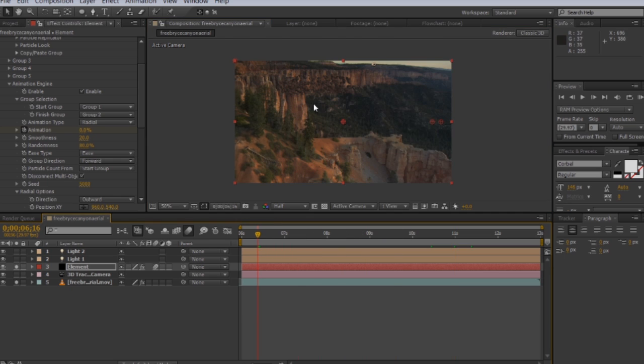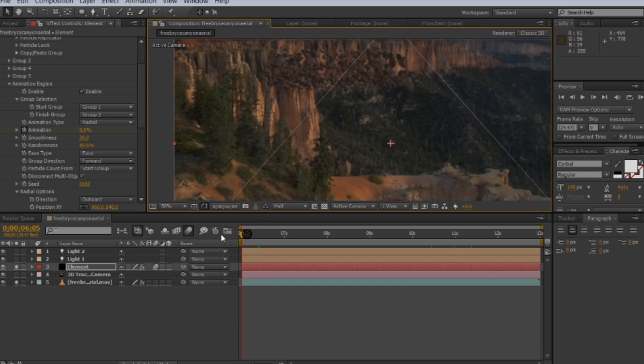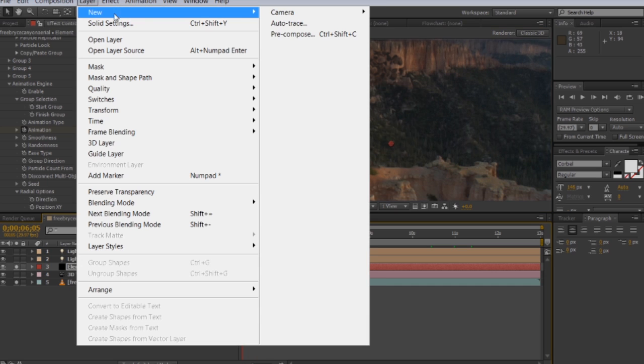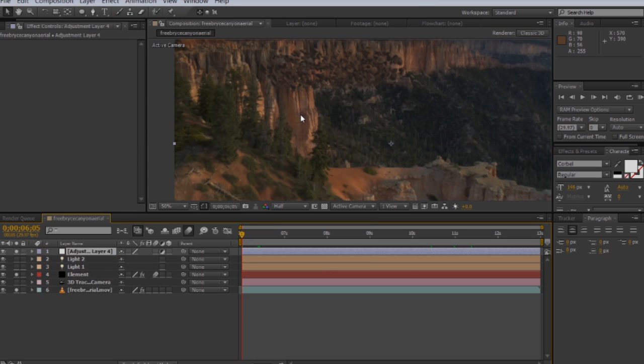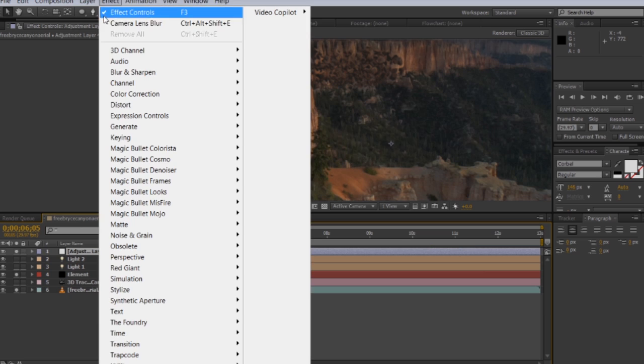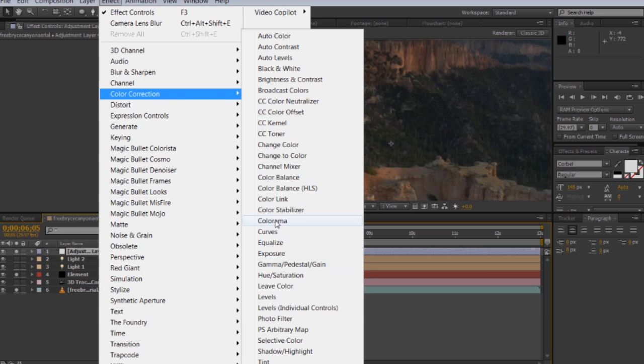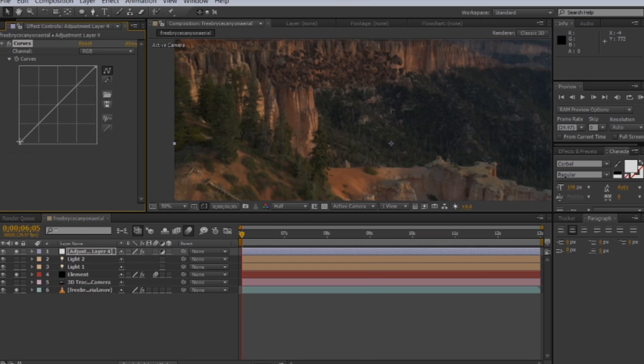All right, so I think that's looking pretty good. Let's go ahead and add some color correction. What I'm doing is layer, new adjustment layer, and do effect, color correction, curves, maybe bring up the blacks just a touch, and then give it a little bit of a contrast curve.